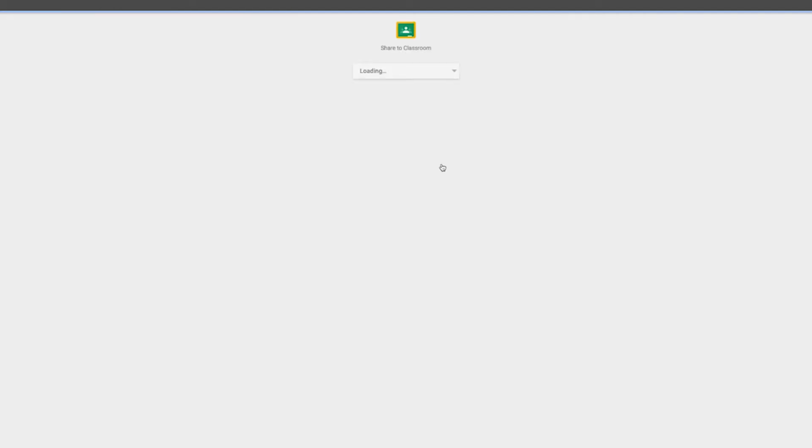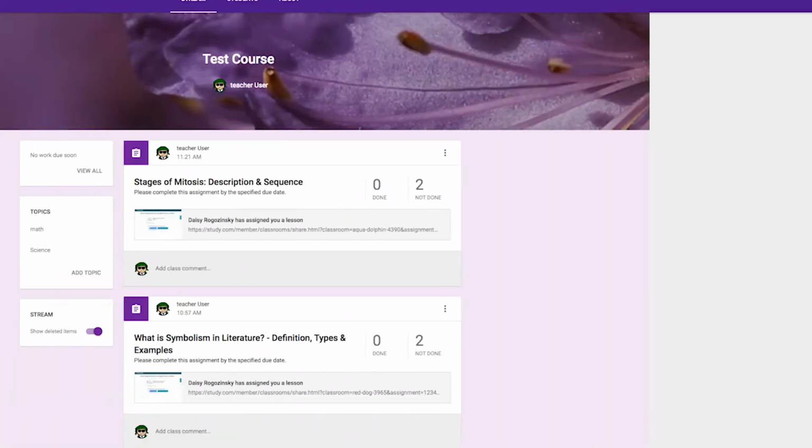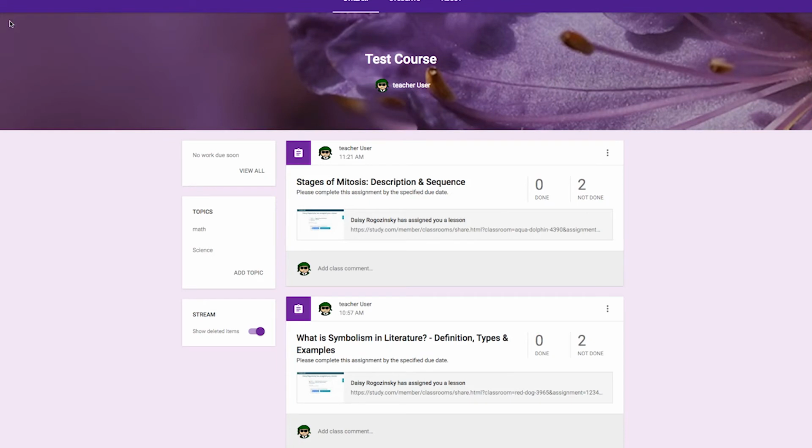Follow the instructions on the Google interface to choose your classroom and create assignment. Press Go. Input your title, instructions, due date, and topic, and click Assign. That's all it takes. When your students log in to Google Classroom, they'll see the assignment and a link.